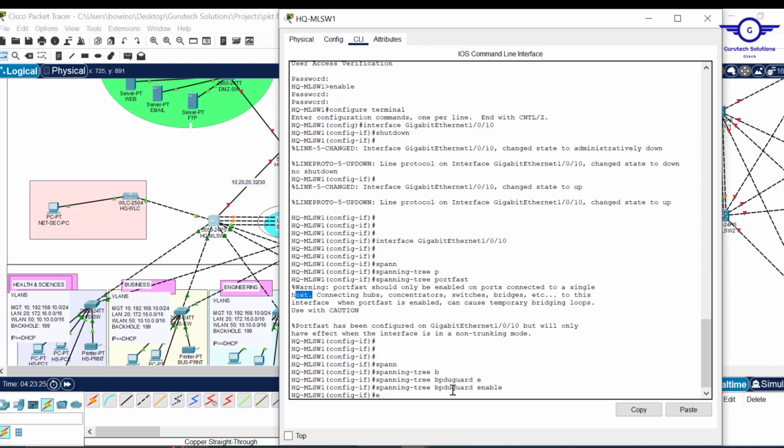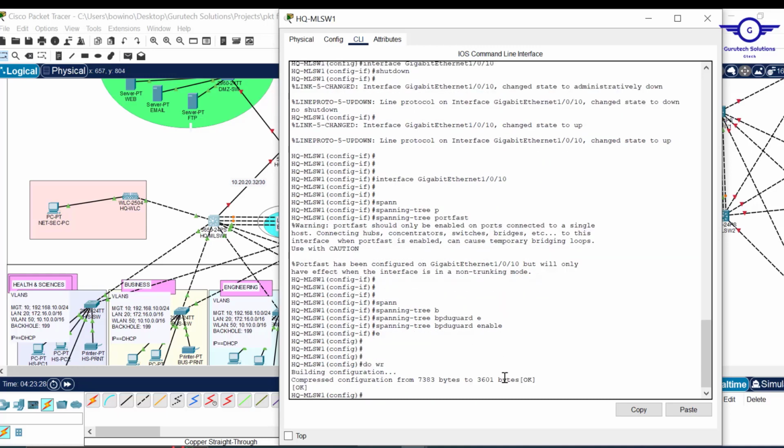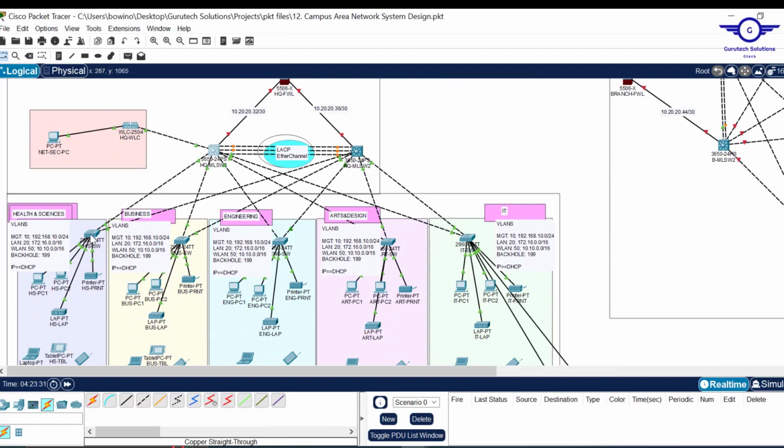Okay, let's just give it the benefit of the doubt as of now. If it causes problems, we'll just remove this computer. Okay, all right. So now let's go and configure PortFast on all the remaining access layer switches.